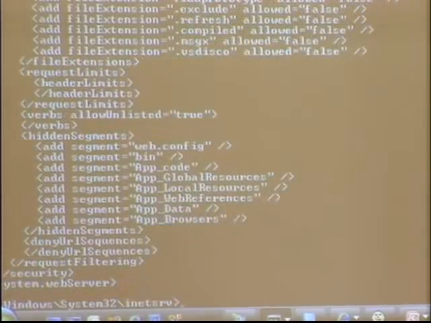You can also see the default hidden segments, again, no surprise there. It's got the web.config in there, the bin directory, the app_code directory. So these are all things that just come pre-configured for a typical .NET app, but it is good to know that you can configure and fine-tune this if you have another application or other custom needs that you want to restrict it for.